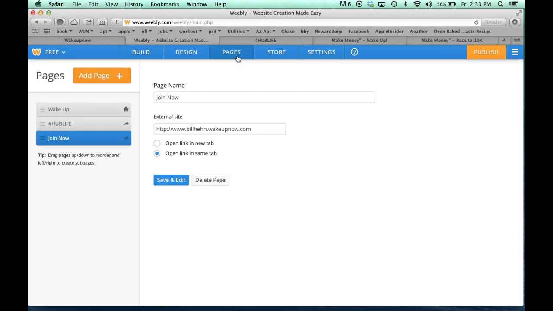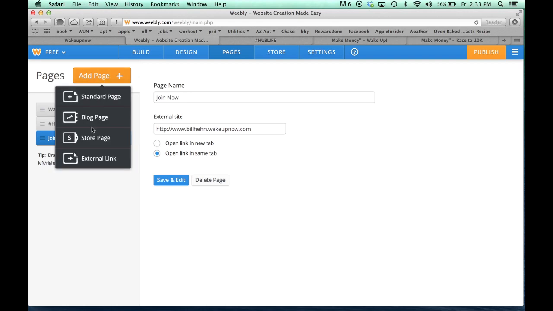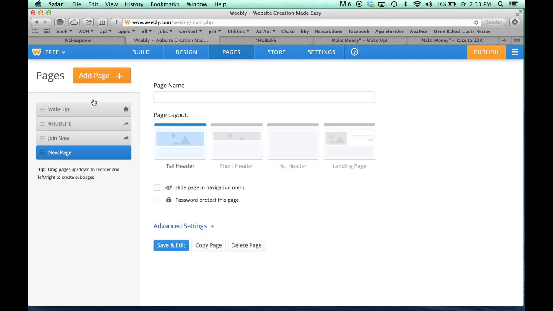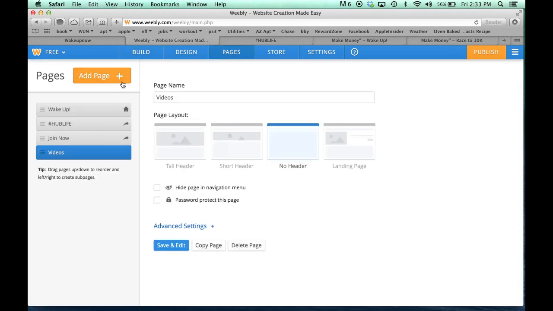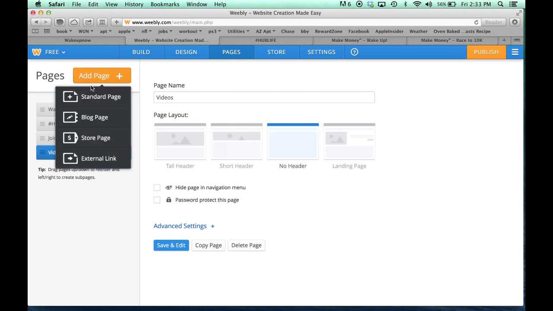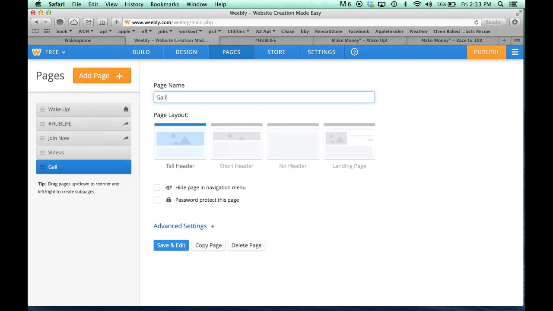Go up to the top again, back to Pages. And we're going to add two more. So I'll hit Add Page. This is going to be a standard page. And this one I'm going to name Videos. Click No Header. And then click Save and Edit down at the bottom. And then go up top to Pages once again. Add Page at the top. Standard page also. Page name is Gallery. No header again. And then hit Save and Edit.